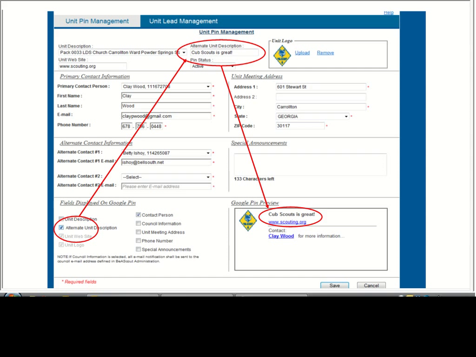Following the diagram at the top of the page, we inputted an alternate description. We must check the box in the fields displayed on the Google pin in the lower left side, and that enables the alternate description to appear on the Google pin preview.